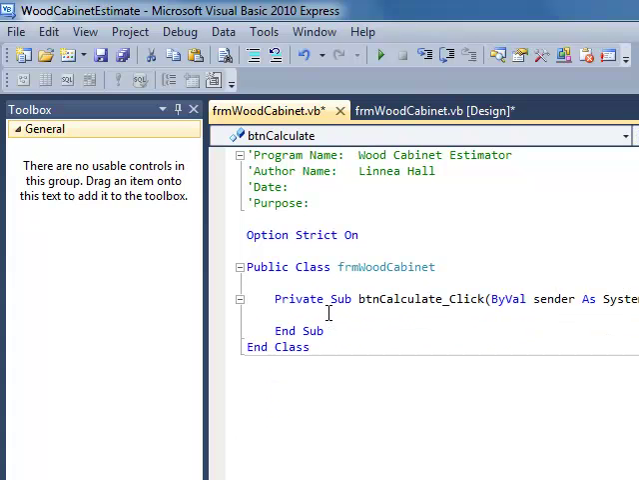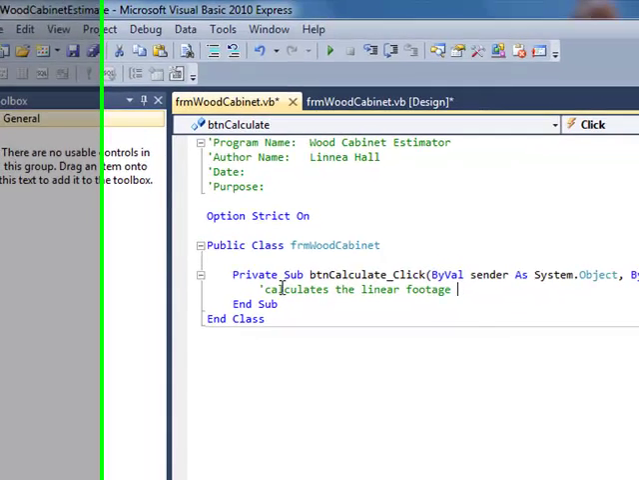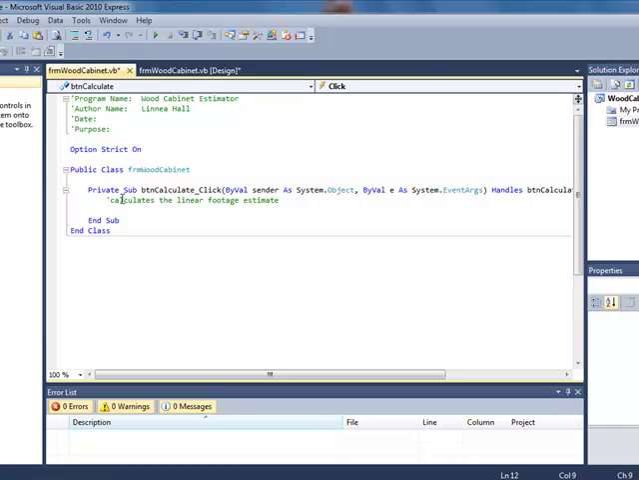Okay, so then we're going to go in here, and you need to do what this is. Let's see, it calculates the linear footage estimate or whatever. Okay, so the first thing that we're going to do is our declarations. This is our variable declarations.